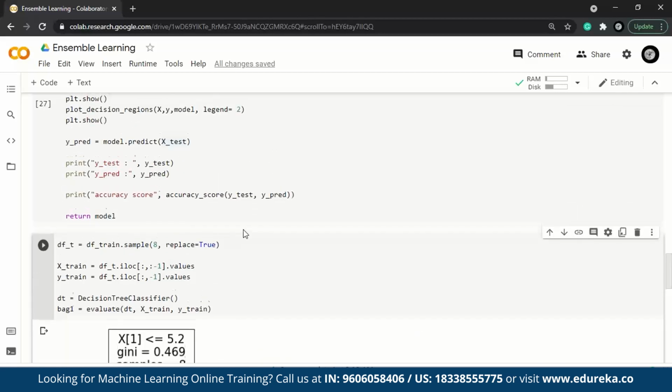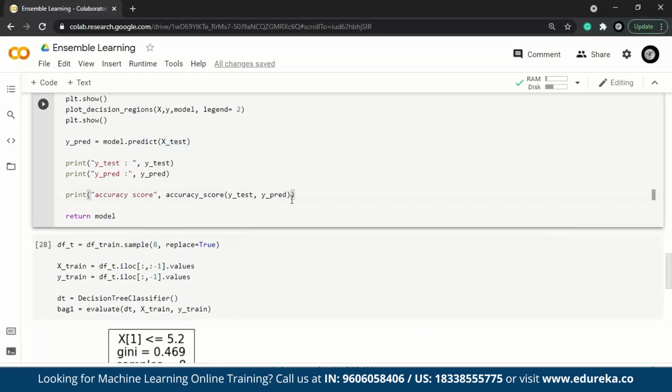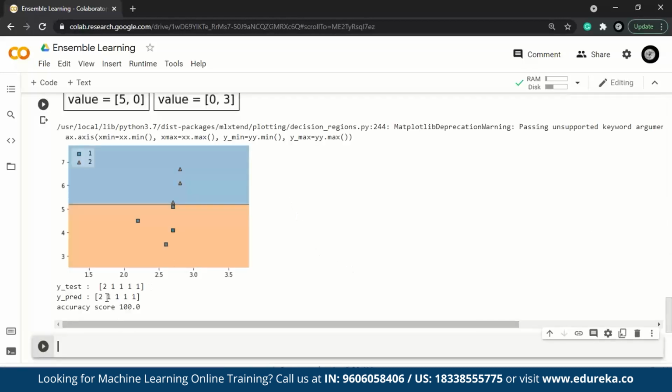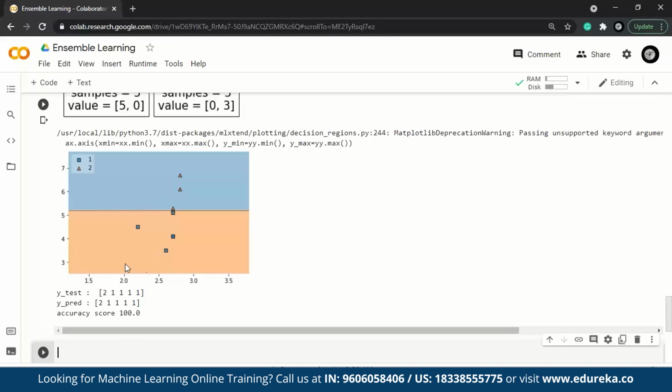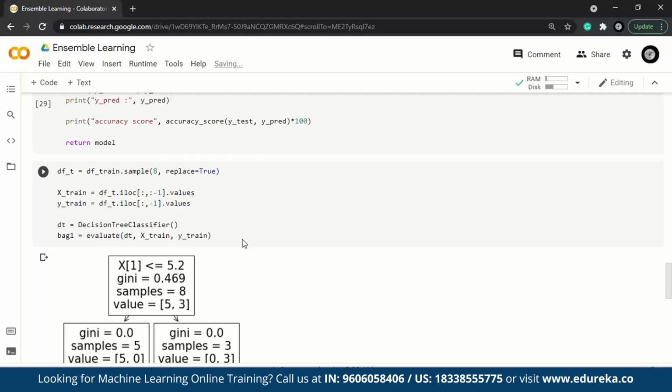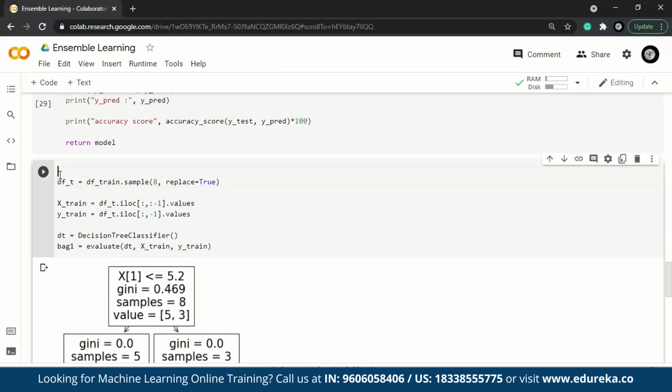If you want me to show you that in a better way, I'll multiply this by 100. Okay, so all the values were predicted right. And this is how the decision tree had been plotted. And this is the decision tree. Now, this is our first decision tree, so let me just give a comment here.